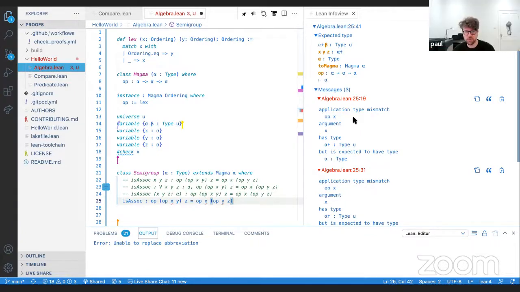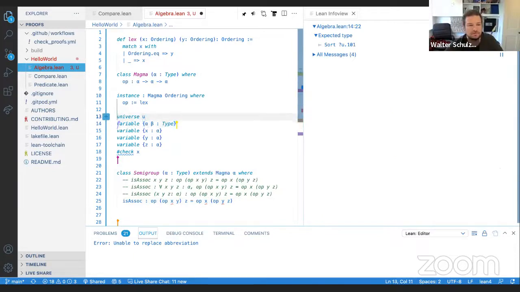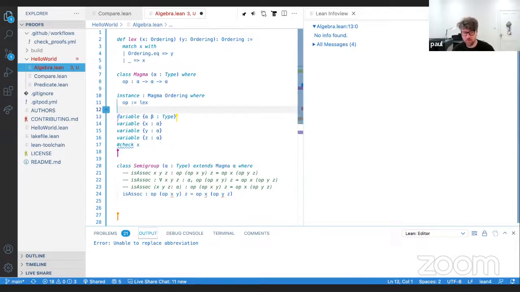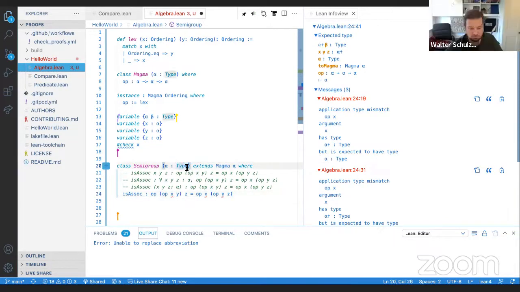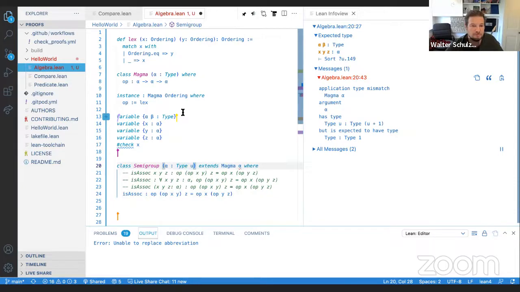Oh, because it's a type universe mismatch. Okay. So what if we do... I don't know if we want the semigroup to have a type universe. Yeah, we can do Type U. U is usually introduced.